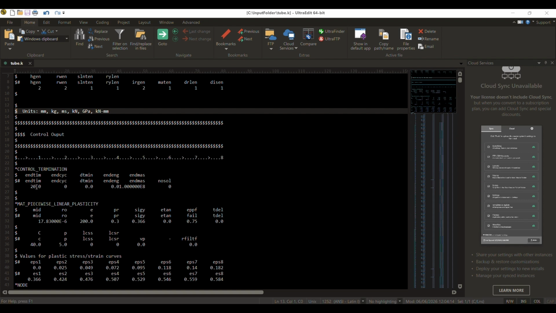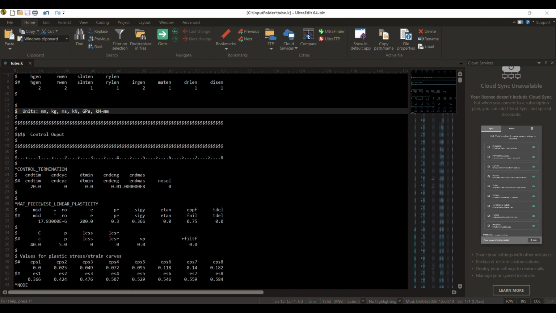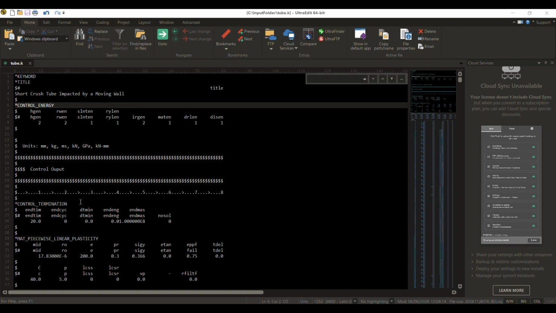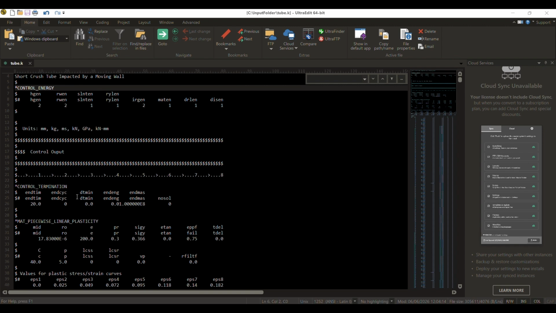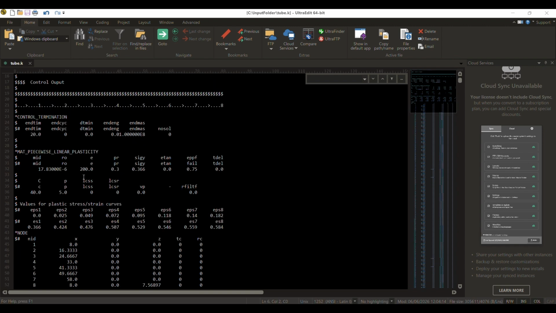As you can see, it's just written 20, but I know it's 20 milliseconds because of the unit system I used. That's how important it is to be aware of the units you are using. We can add other control cards, but let's keep it simple for now. We have the second card, which is the material card.